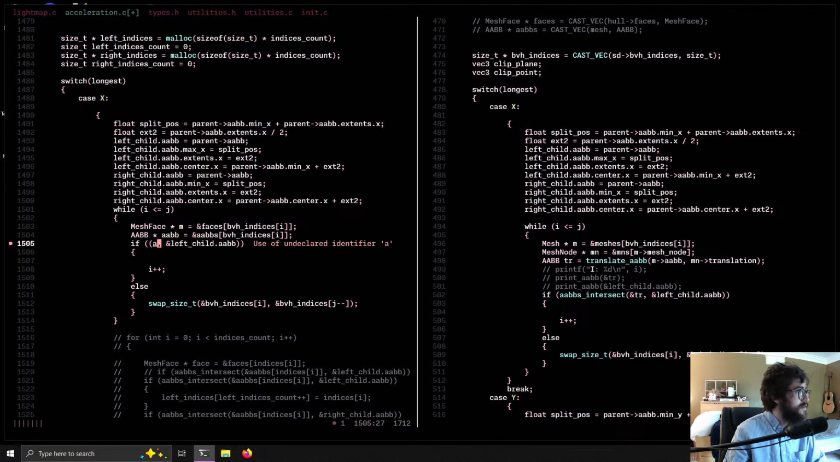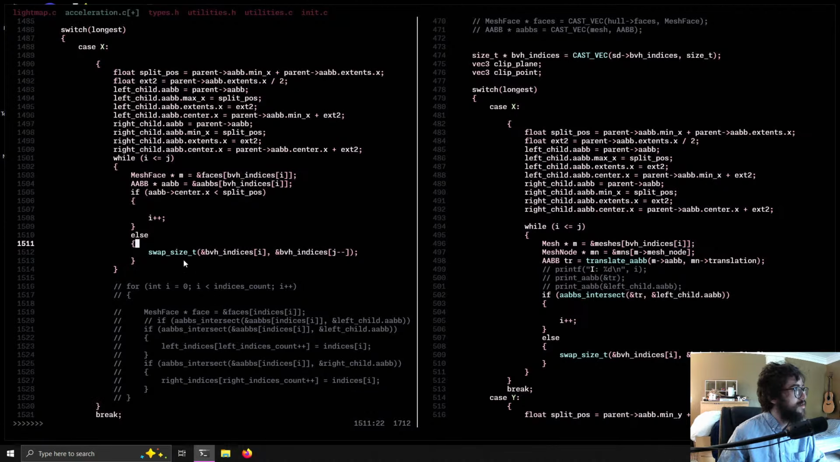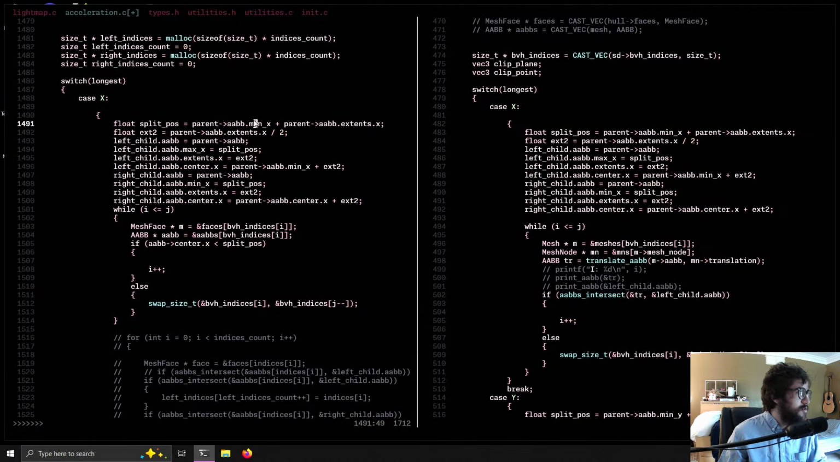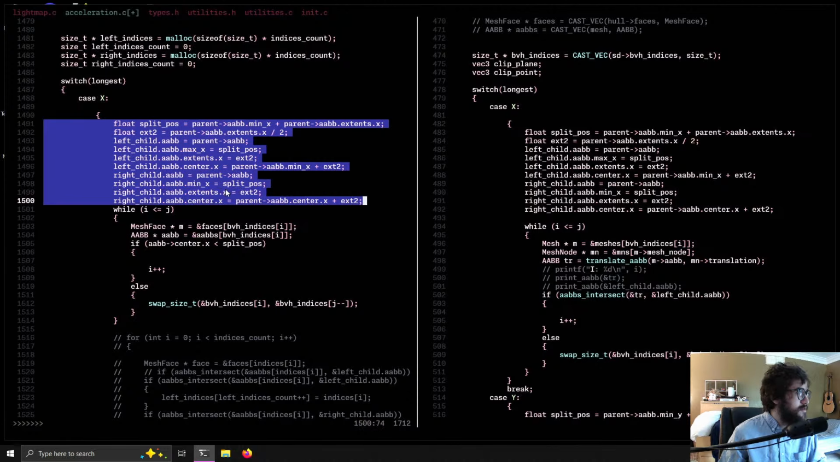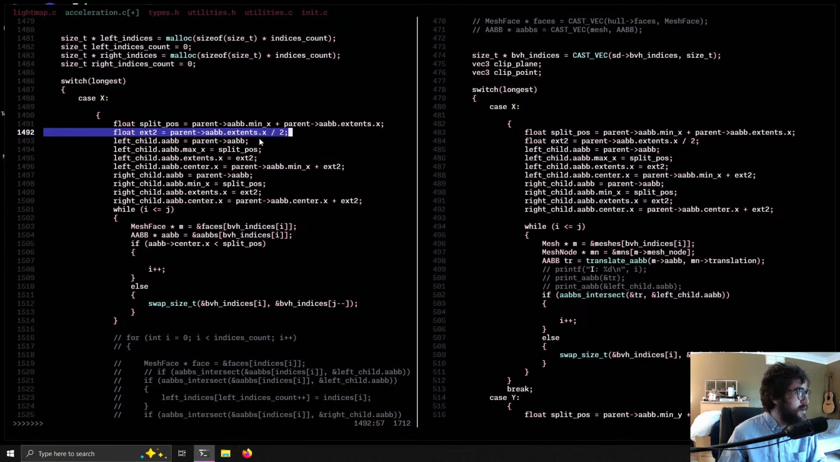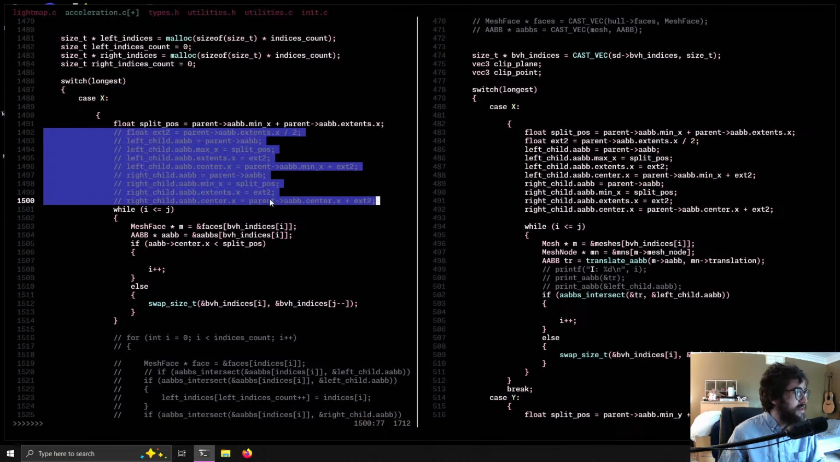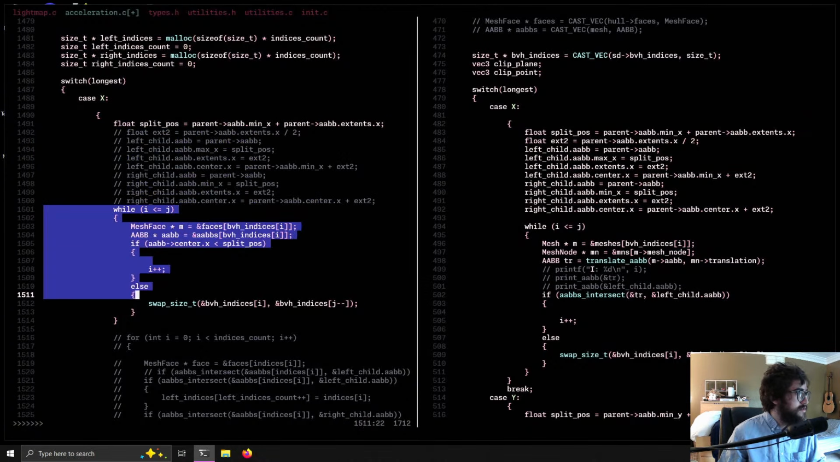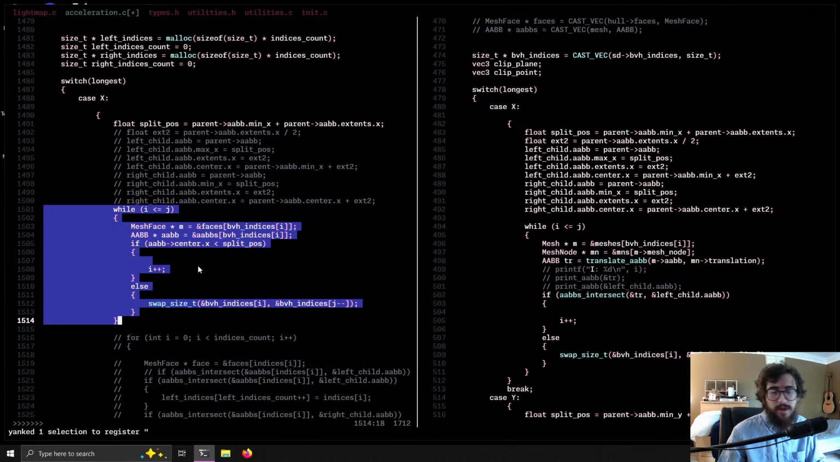And then if AABB center dot x is less than split pause. So I misread it, is basically what happened. I misread it, because you're only supposed to resize it after. You only use split pause to get it, and then later you resize it. So it's a bit of stupidity by me.